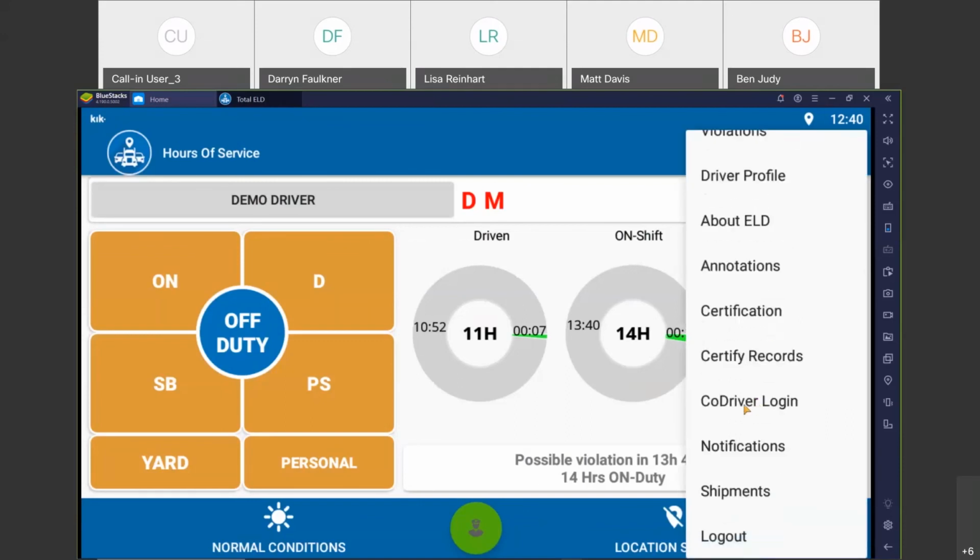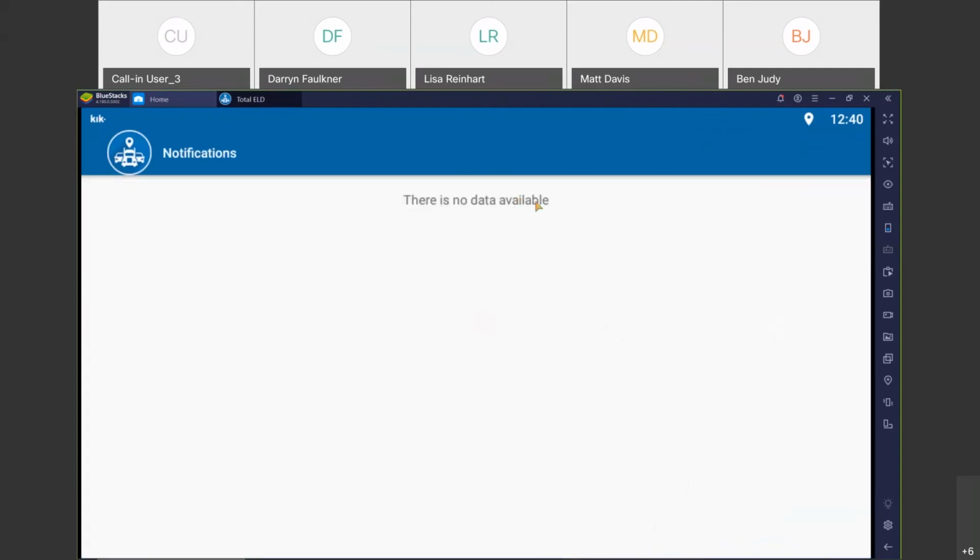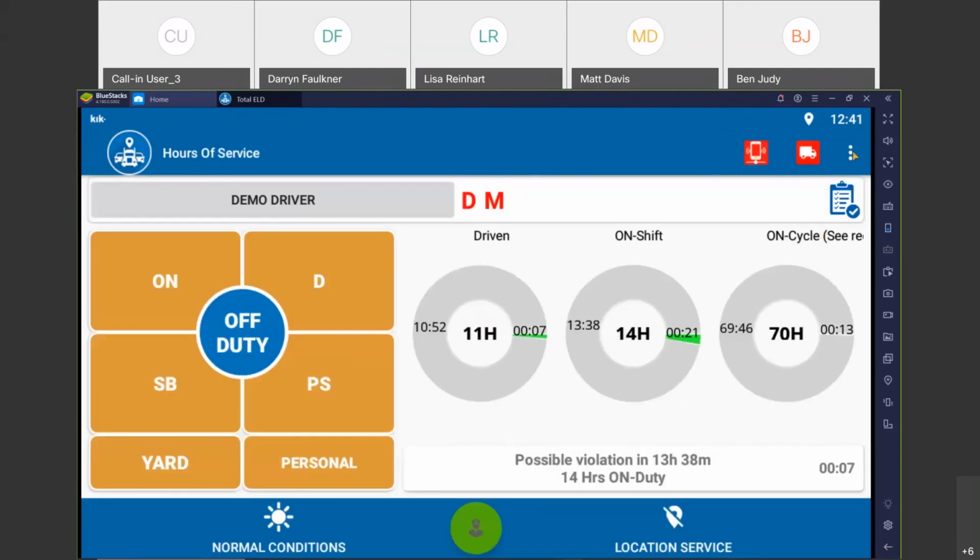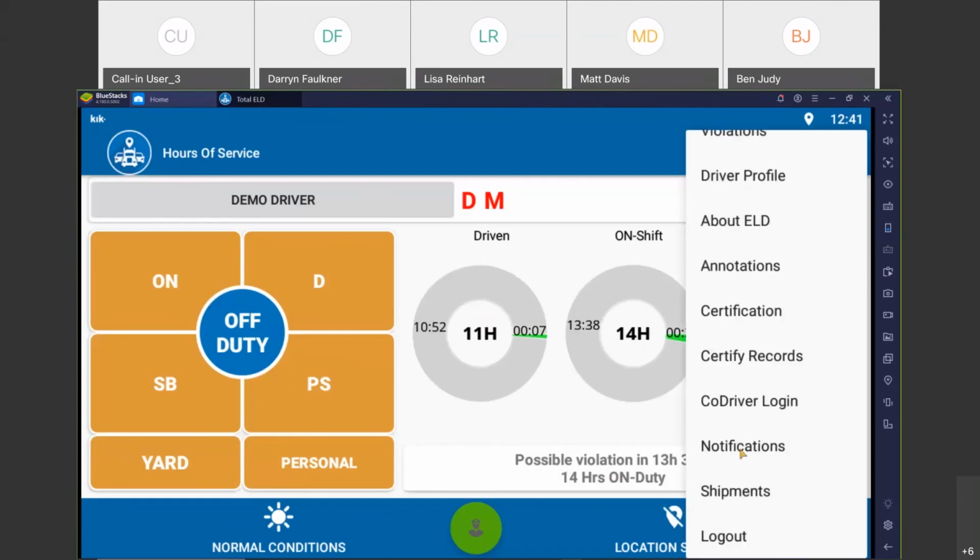Co-driver login, it's the same as clicking this button up here. It simply switches back and forth from one driver to the next in a team situation. Notifications, there are none here, but if administrators send a message to drivers, this is where they would see that. So if there are any messages or any notifications, the driver would be made aware with a pop-up message, and then they would come here to the notifications menu item to get those notifications.